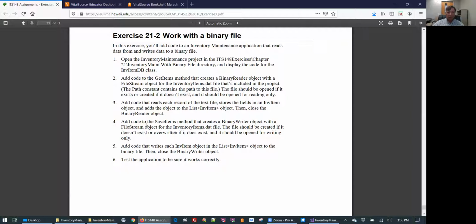And then after that, we're going to add code to the save items method that creates a binary writer object with the file stream object for the inventory items.dat file. The file should be created if it does not exist or overwritten if it does exist, and it should be open for writing only. And then we add code that writes each item object in the list to the binary file. Okay, good, this calls it binary. This is the only one that's wrong. Then close the binary writer object. Then test to make sure it works.